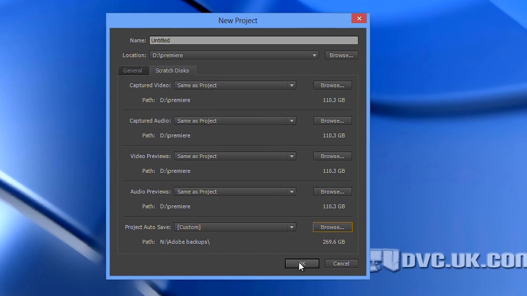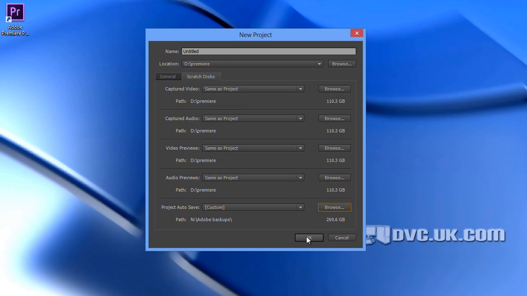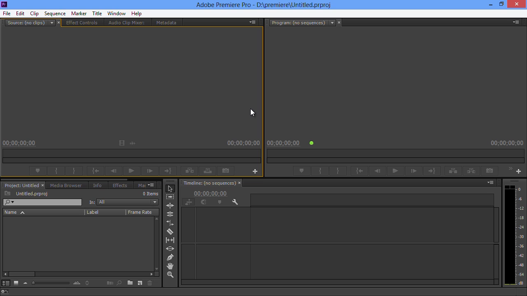Okay, I'm going to click on OK, and I'm going to get into Premiere. And here we are into the main interface of Premiere Pro CC. If you've been using CS6, you'll say that looks pretty familiar. What you might have noticed is it didn't prompt you to make up a sequence.